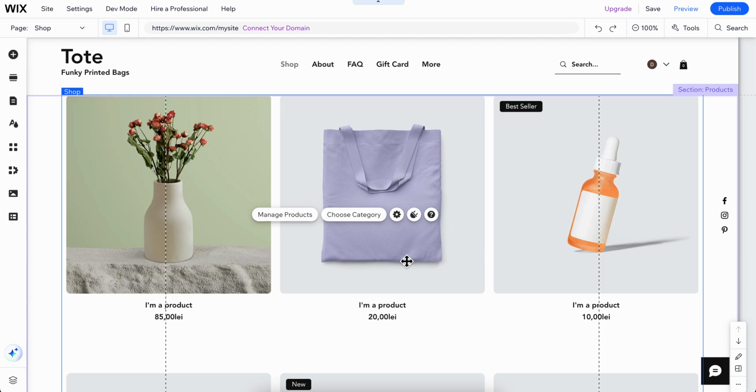Hello everyone, in today's video I'm going to show you how to add currency converter to Wix.